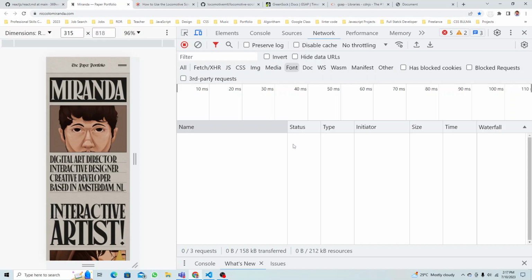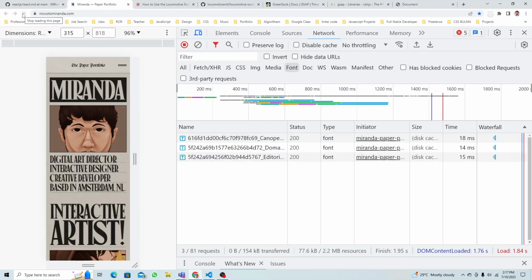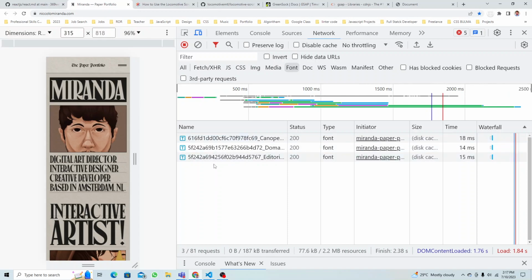But you still don't get anything. What you will do is just refresh the page. When you refresh the page, it will download all the fonts right here. See that?